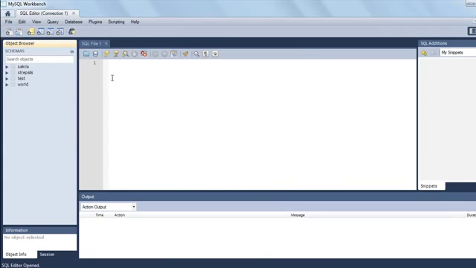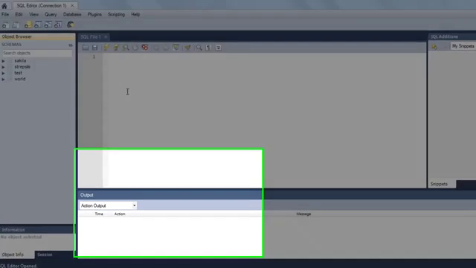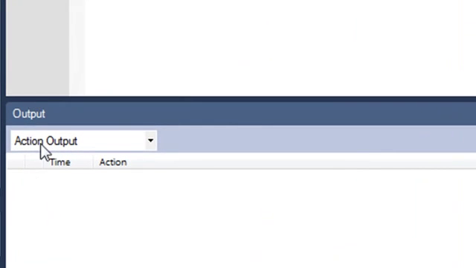So this is the text editor portion, you can call it, and this is the place where you're going to type in your SQL queries, and the output of your queries would be displayed in the output section, right here at the bottom, right?